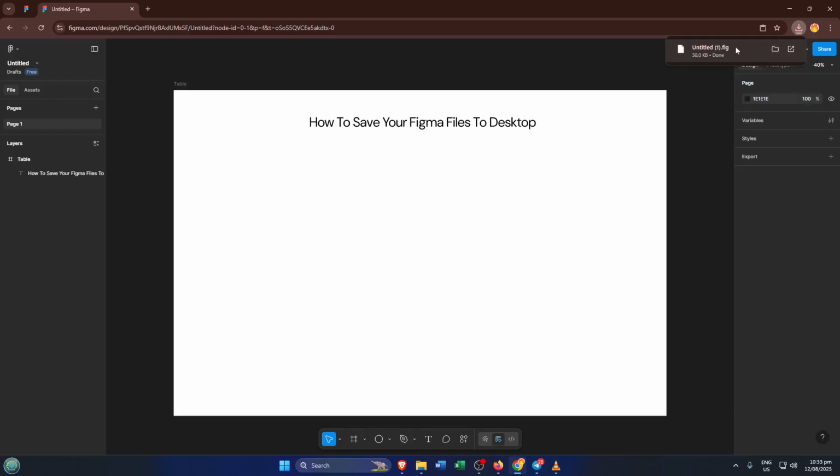Let me give you a little real-world scenario. Imagine you're about to travel and you won't have reliable internet, or maybe you're handing off your design to someone else who needs to open it in their own Figma account. This method makes that super easy. And remember, saving a local copy doesn't replace the cloud version, it just creates a snapshot you can hold on to, like taking a photo of your work. That's basically it. It's a super simple process, but really powerful if you want that extra layer of security or flexibility with your work.